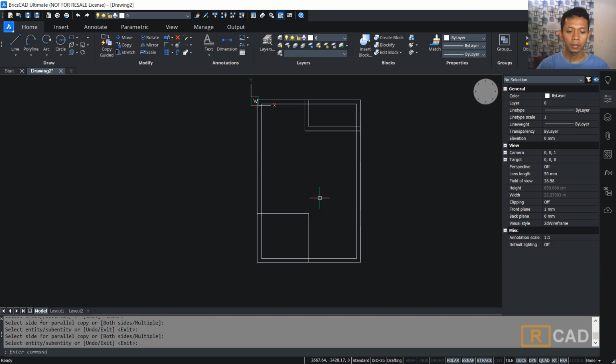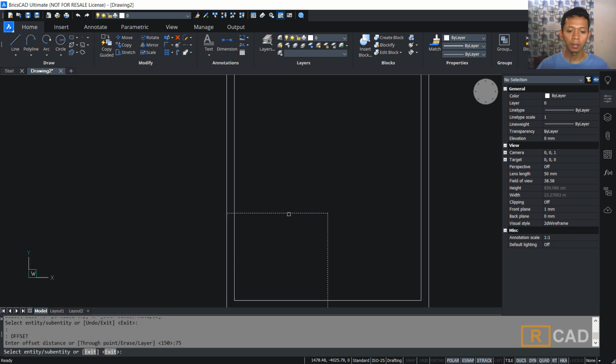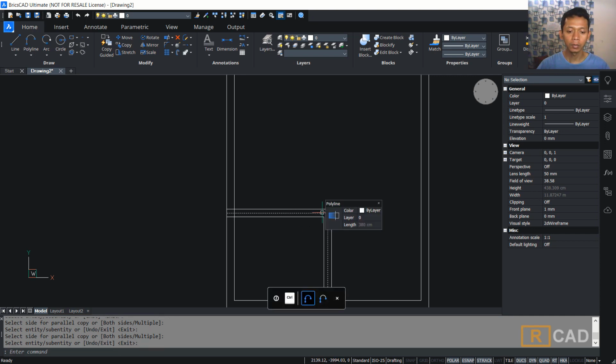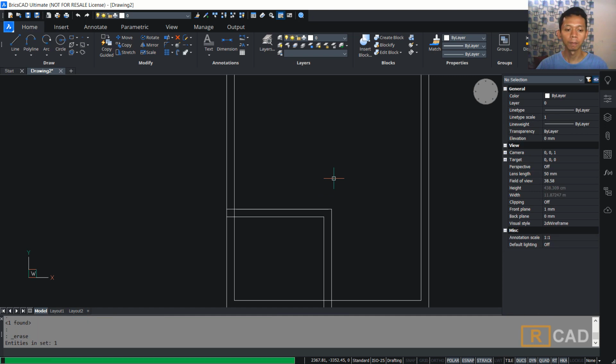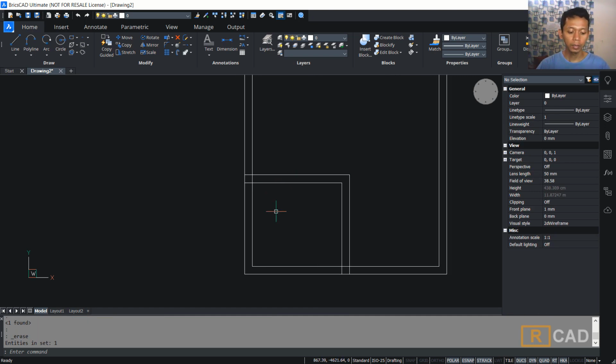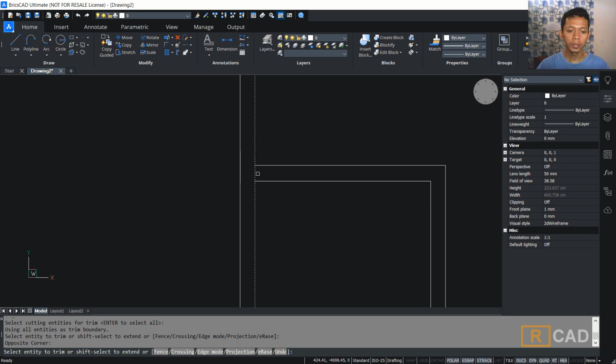Okay, in here we can set offset distance 75. You can click and then click to the top and now to the bottom here. You can select these line objects and press delete button. Okay. I will use a trim command. Okay, we can trim this line object.